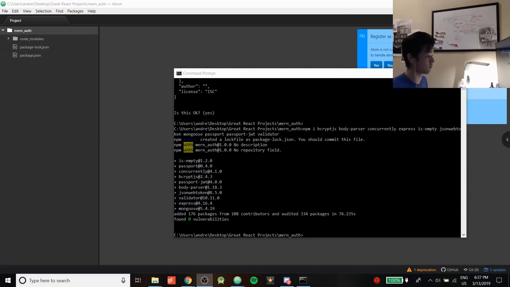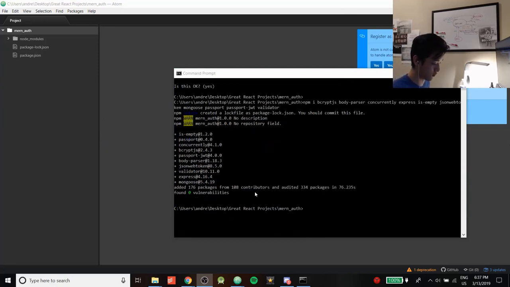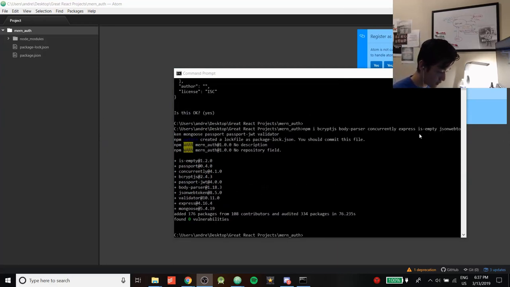But right now, just know that the important ones, I believe, are concurrently, which allows you to run your front end and back end at the same time; Express, which is going to be our router; and Mongoose, which is just a package for the Mongo database that is going to make it easier to write a lot of code. Okay, now let's get to it.